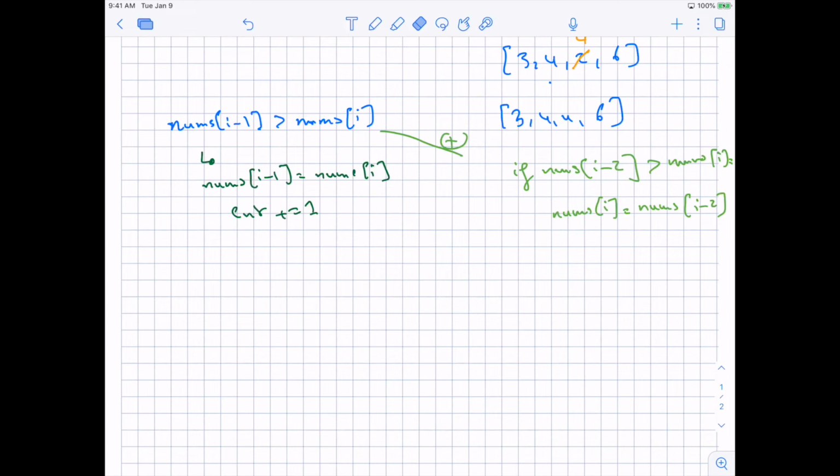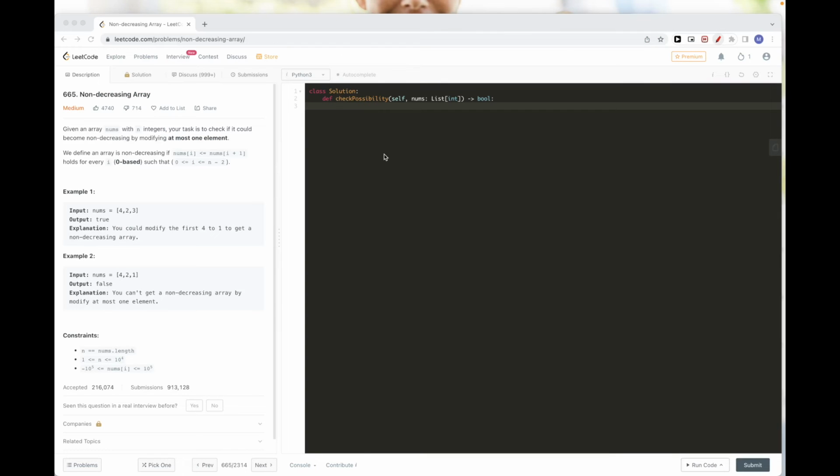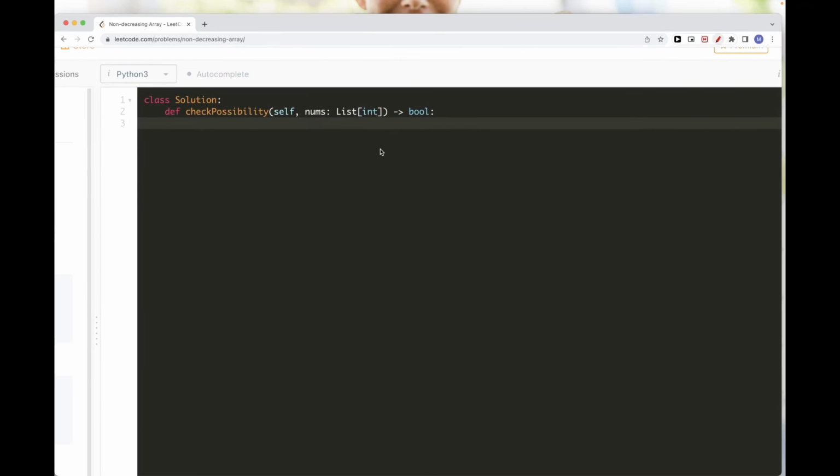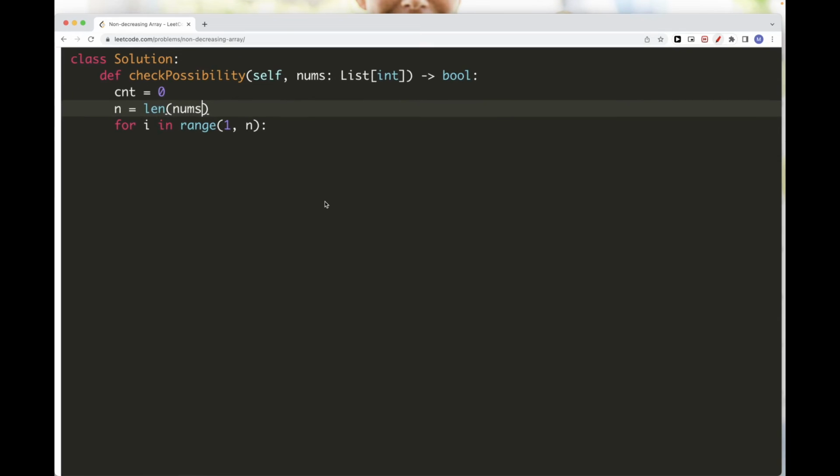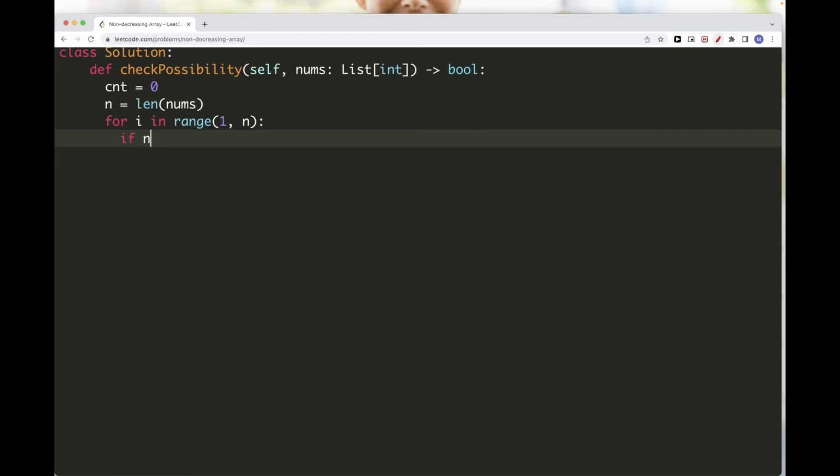Now let's code it up and make sure it passes our test cases. Okay, so let's solve it with this solution here. So we need to go through the array, right? And we'll go through from 1 to n because we'll check the number at position i minus 1, and so we need to start from 1. And here we need to initialize our count, and also we need to have n, which is equal to the number of elements.